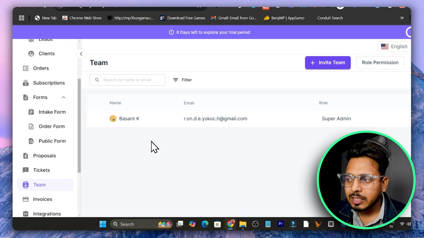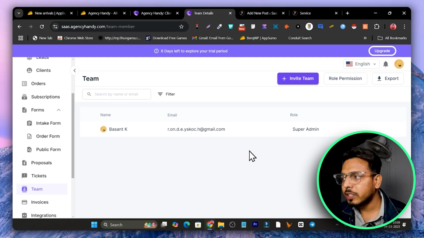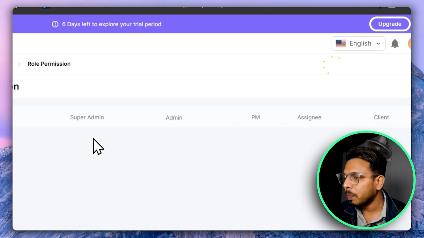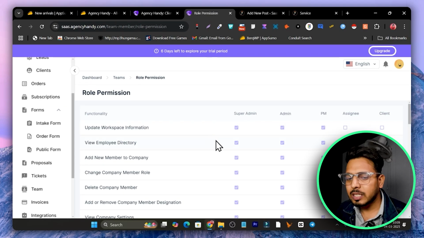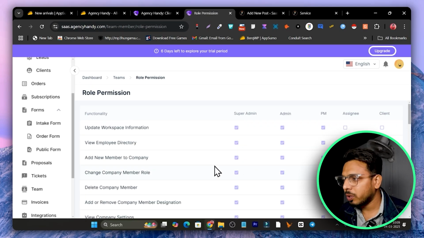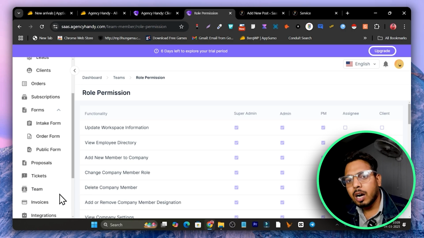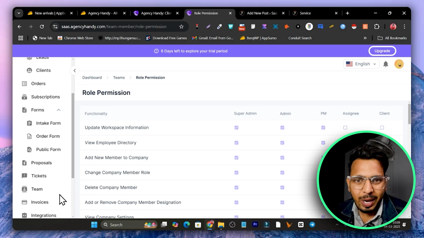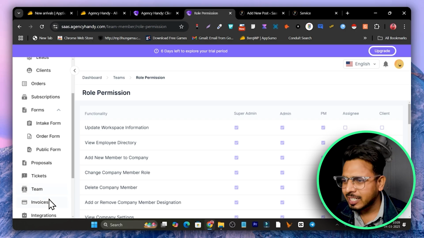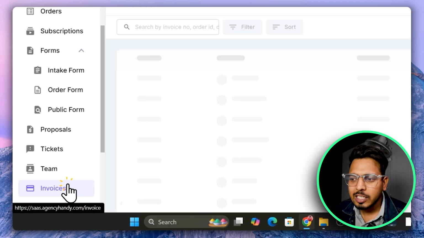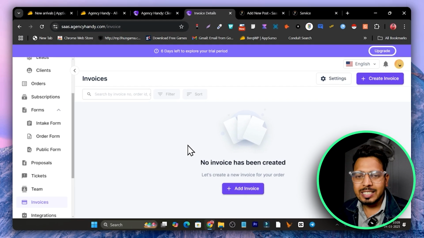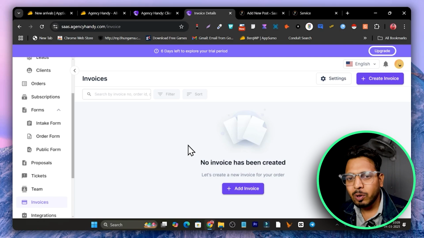And this is the team section where you can add your team members with different permissions. You can see this is the role permission here. So these role permissions you can add to multiple team members here. Okay, so this is the best part: for whichever team member you want to give full access or really specific access, you can decide it here. And this is the invoicing section where you can start creating invoices or send them out to people.